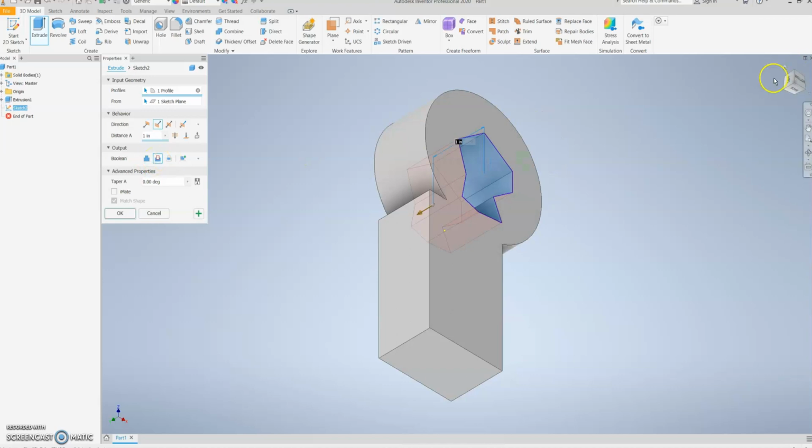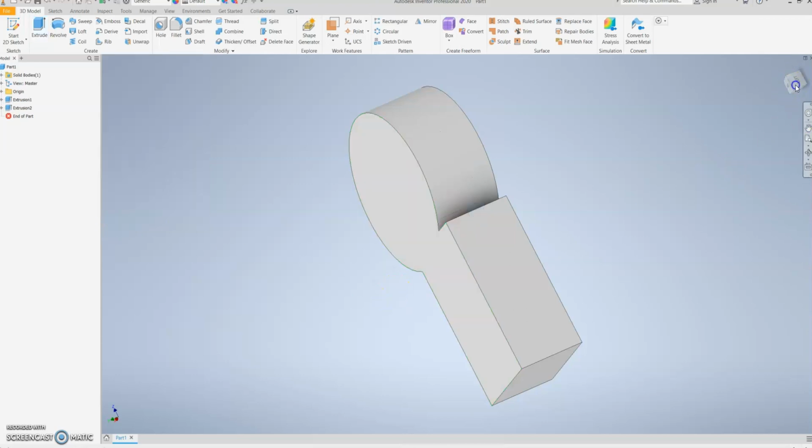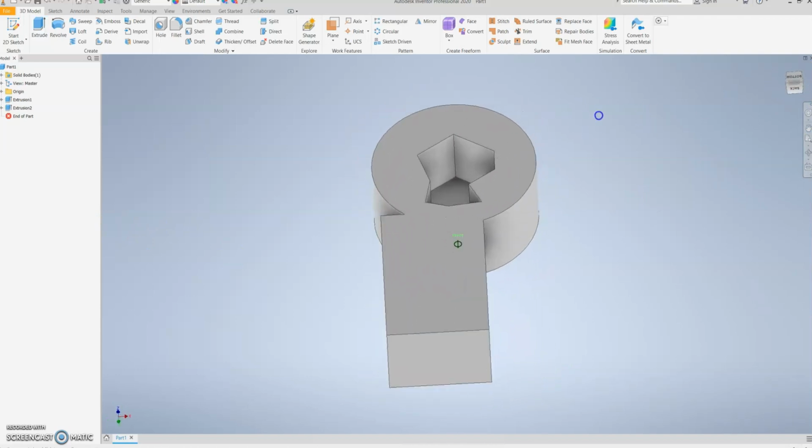So I want to actually cut through it, and you can give it a distance, or you can drag it by hand if you want, so maybe you don't want to go all the way through. So maybe keep it like that. And once you say OK, now I can see that area that I just punched out.